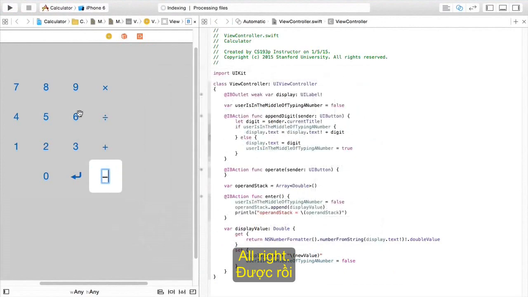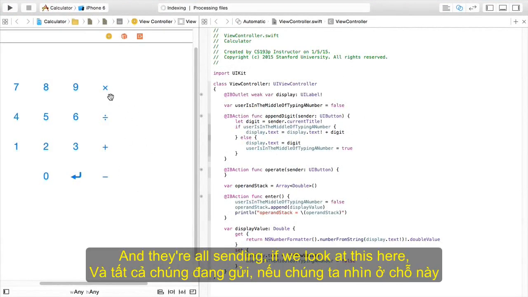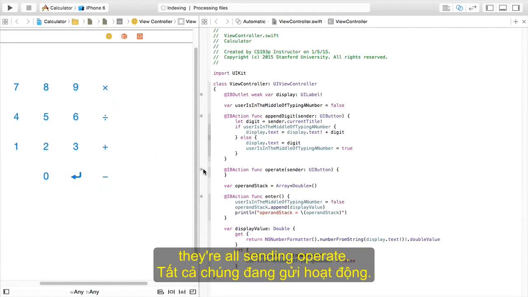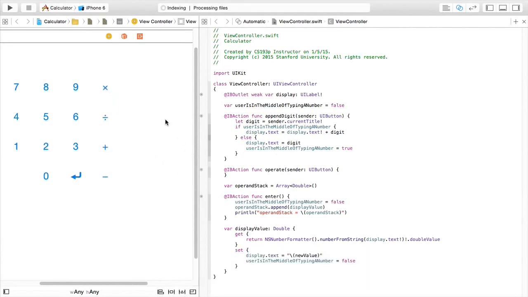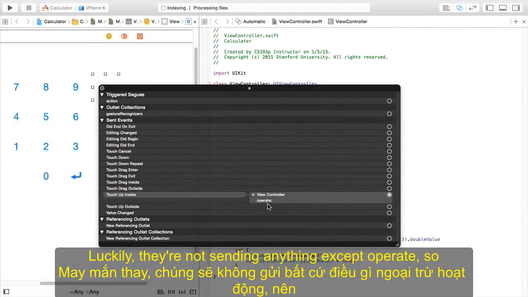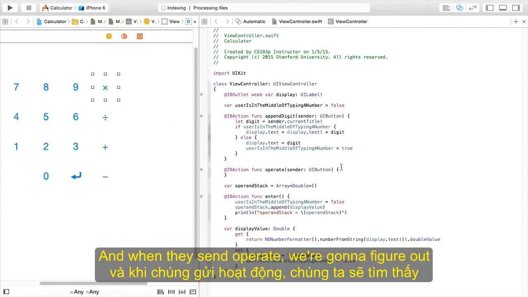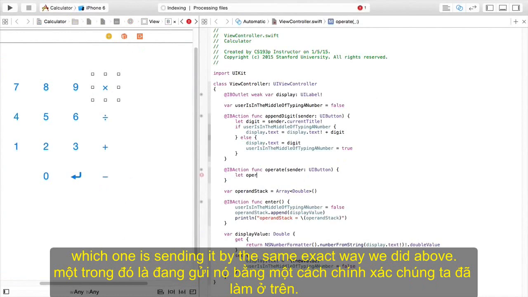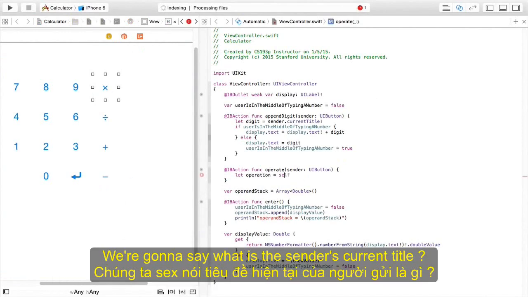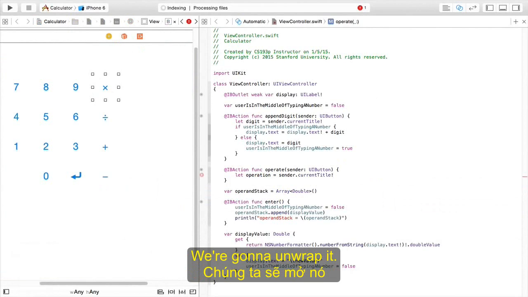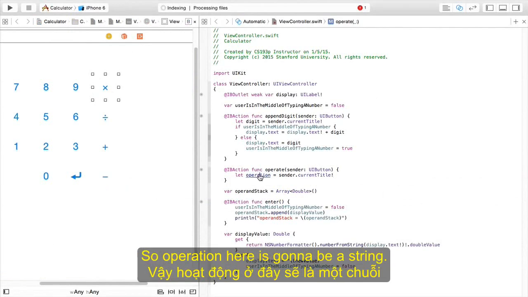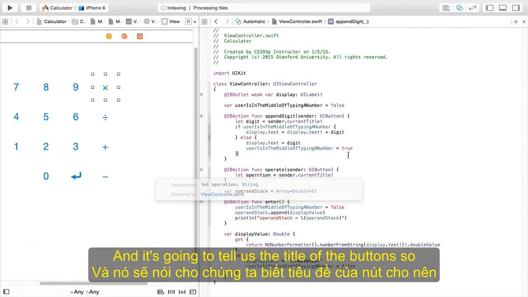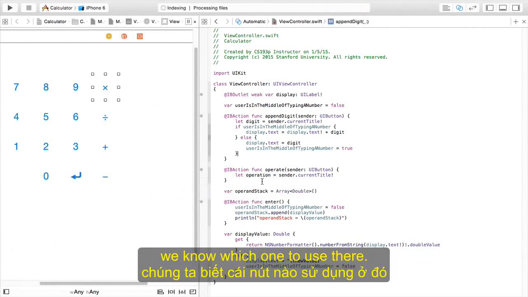All right. So now we got these buttons, and they're all sending, if we look at this here, they're all sending operate. Okay. Luckily, they're not sending anything except operate, so that's good. And when they send operate, we're going to figure out which one is sending it by same exact way we did above. We're going to say, what is the sender's current title? And we're going to unwrap it. So operation here is going to be a string. And it's going to tell us the title of the button so we know which one to use there.